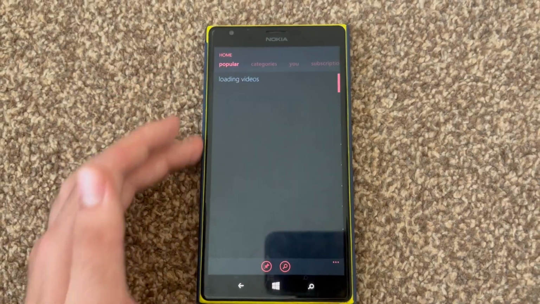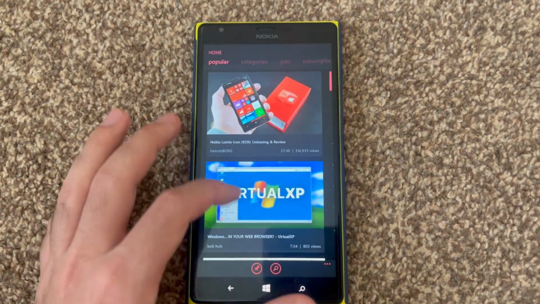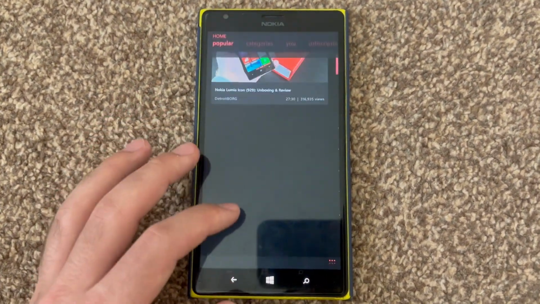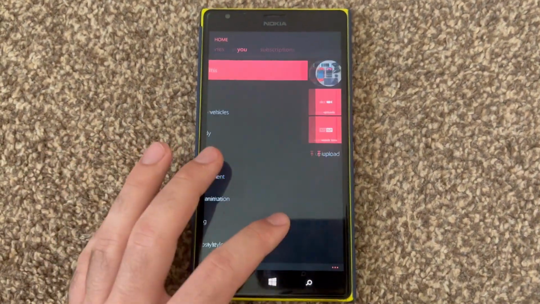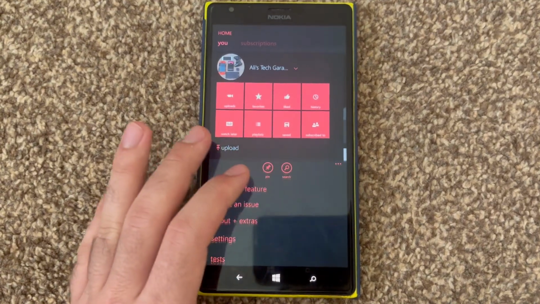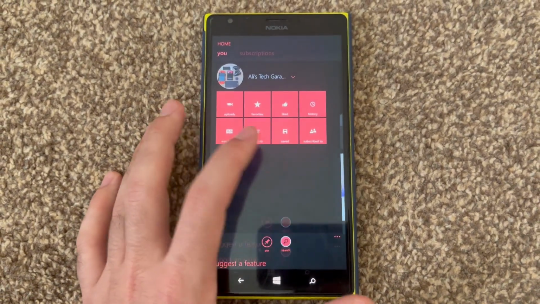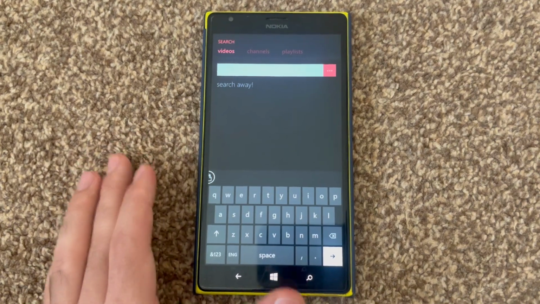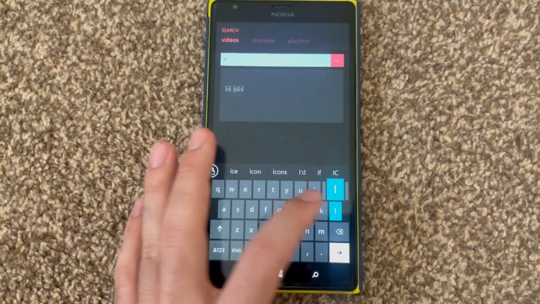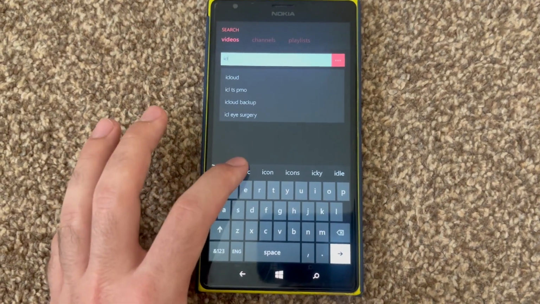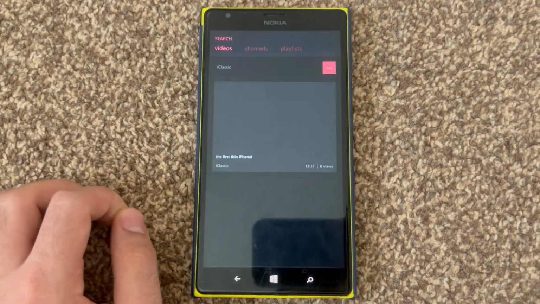This is like your recommended page. So it actually does work. Actually, I clicked on the video there. It actually does work. And you got loads of stuff here. And it's pretty cool that it works. So next thing I want to do is move on to the search function, and we can search up any channel that we want. So let's go with obviously iClassic, just to give you an example.